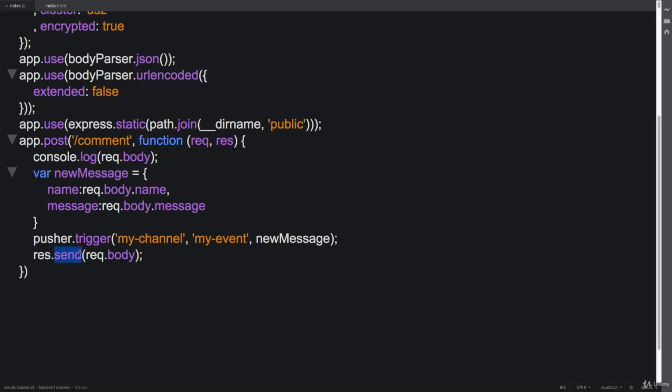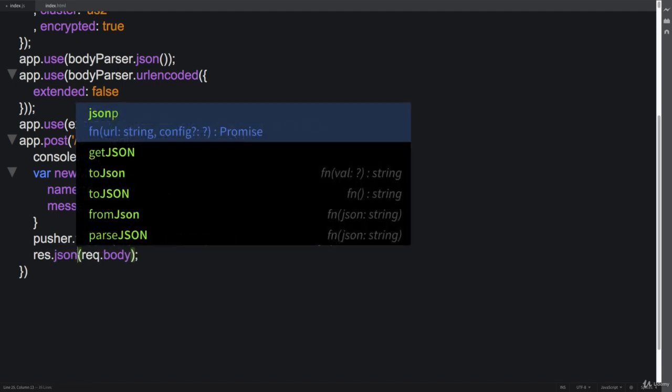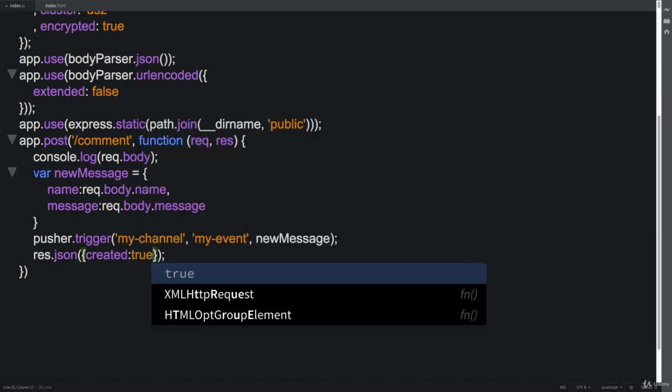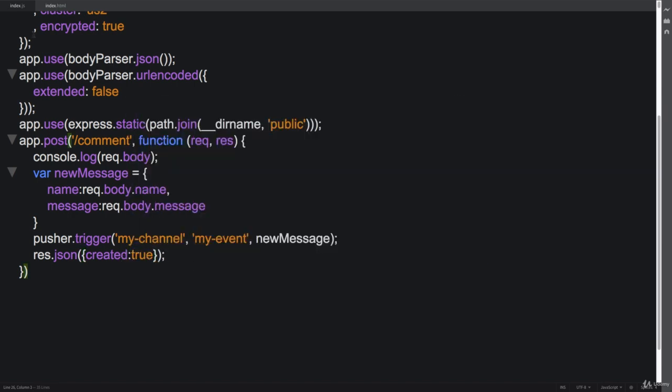And also let's send back JSON formatted content. So we're going to format it within a JSON format, and we don't need to return back that request body. We can set back, and let's do created and true. So we'll send back a value that we've actually created this request. Let's try that out.